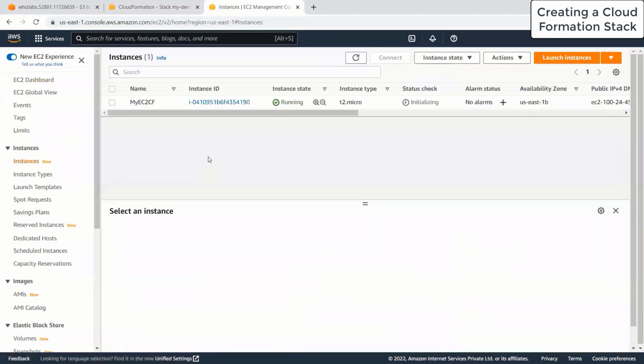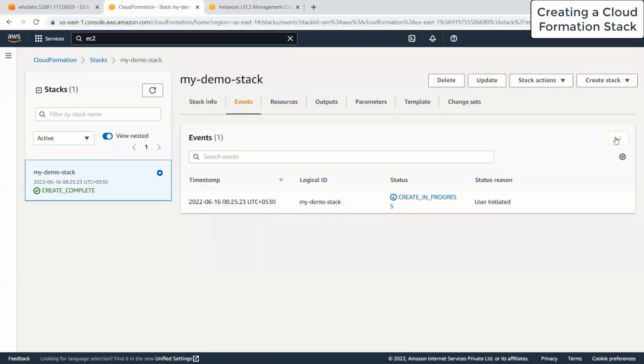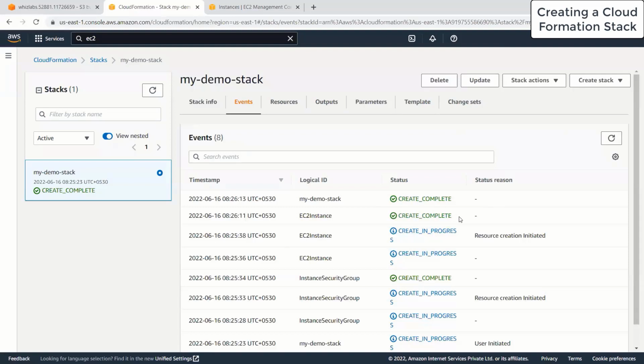Now, if I click on the instances, we can clearly observe there is an EC2 instance that is currently initiated, and it has the name my EC2 CF, which is the same tag that we have used for our CloudFormation template. And the instance type is t2.micro, which is the same as what we have configured earlier. Next, let's refresh it. Perfect. Now here it says create complete and then EC2 instances.